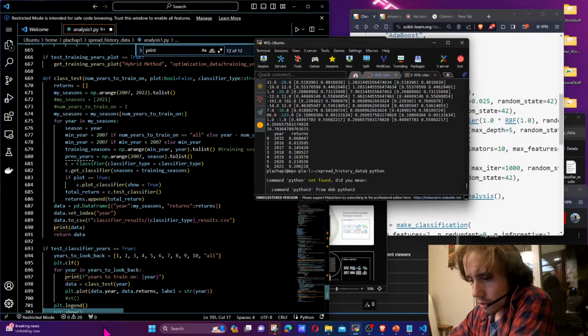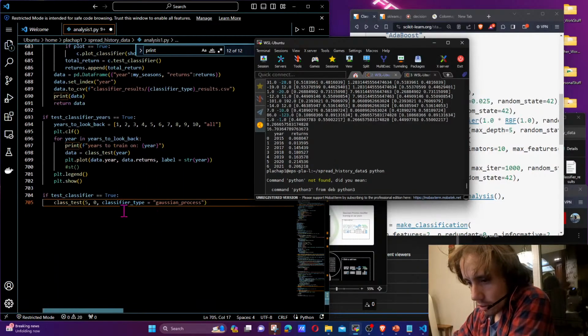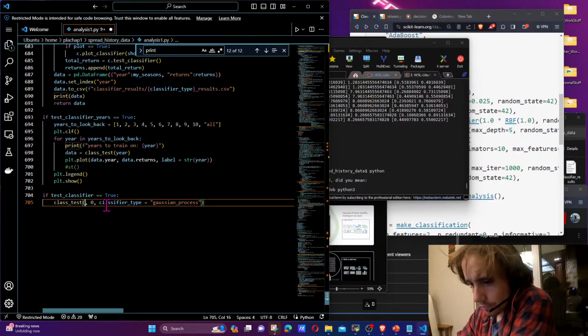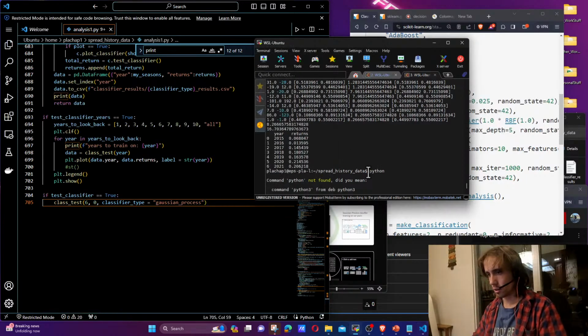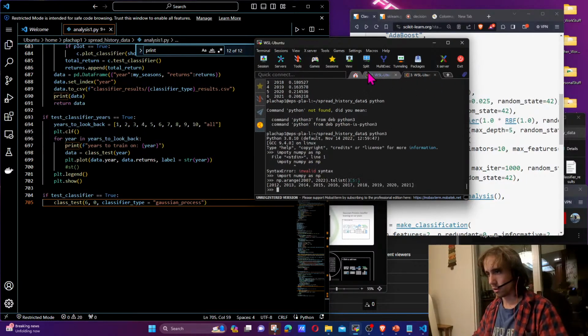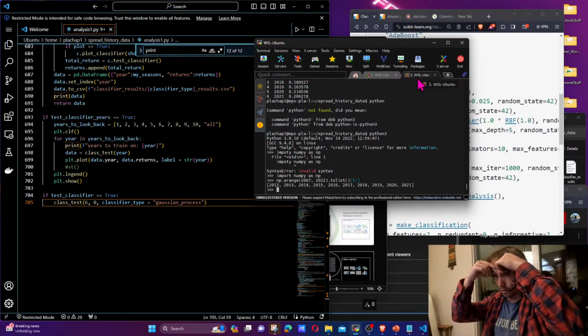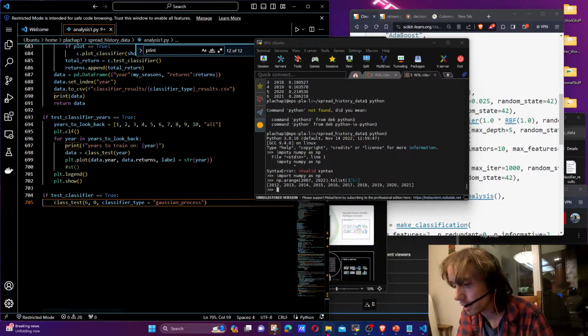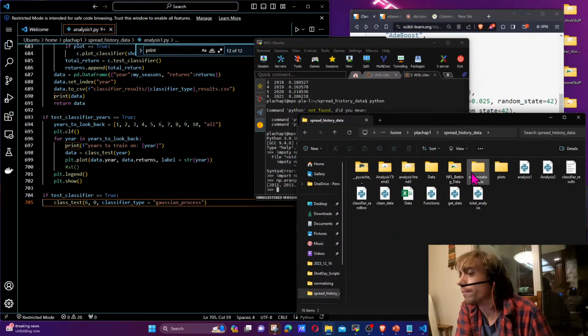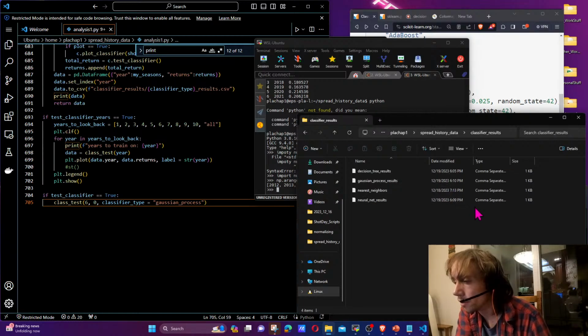Oh, unless I was doing it on 8 years to train on. I do think that's what I was doing. So let's do 6 years to train on. Gaussian process. Okay. Oh man, was this the neural net or the Gaussian process? Refresh this. All right, classifier results.